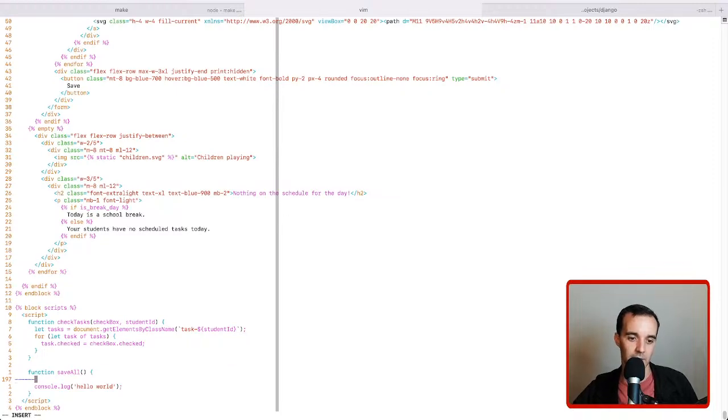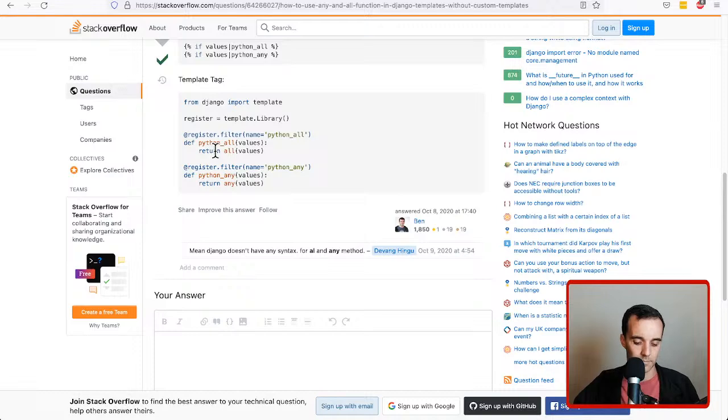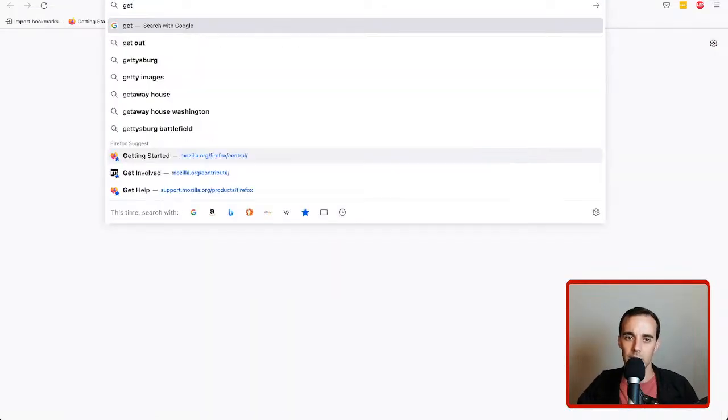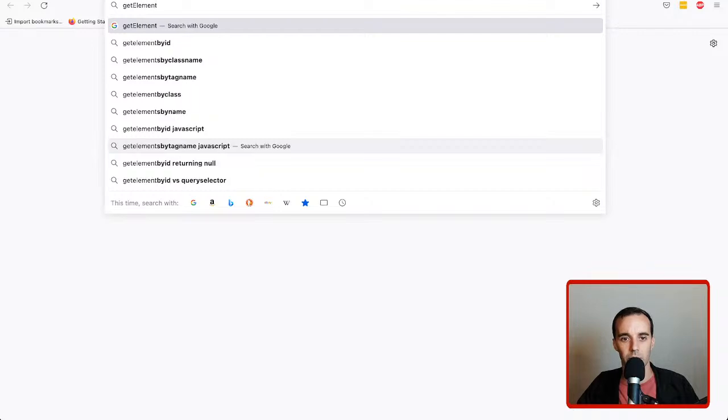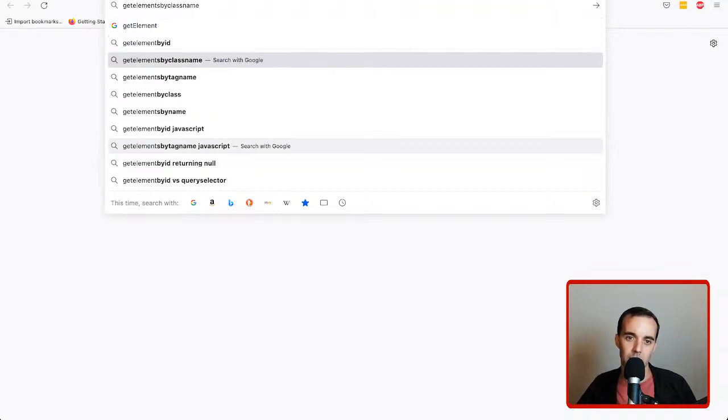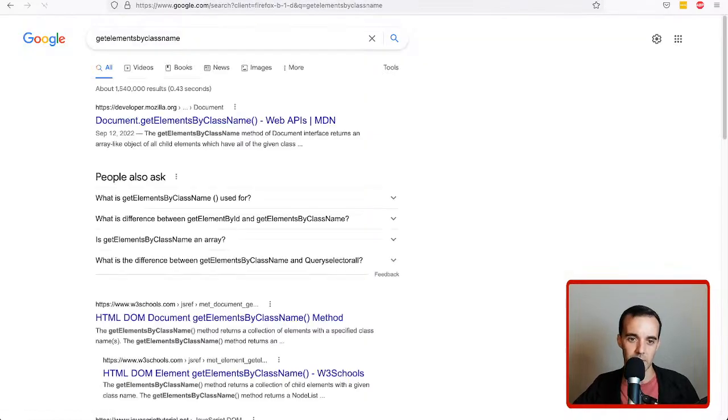And now it's going to be a list. So how can we get one out of that list? Get elements. Is there a get element by class name? There's get elements, but is there a singular one?